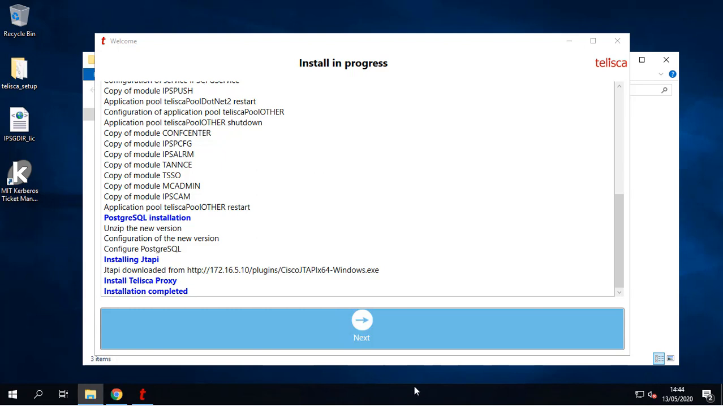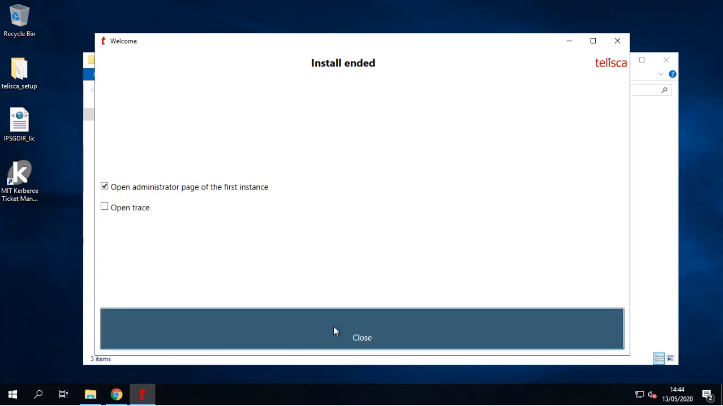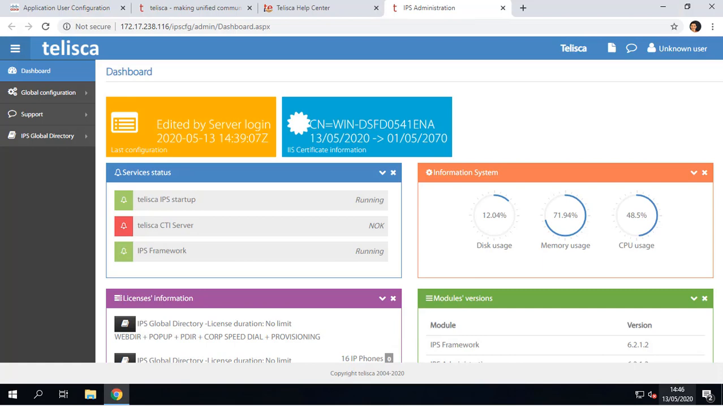So now we can see that the installation has been completed. Once we come to the end, we can choose to open up the administration page. Next, you'll be presented with the dashboard of our web GUI from the Telisca server. From here, you can follow the next steps to set up the global configuration and also the configuration for the relevant product that you have chosen.